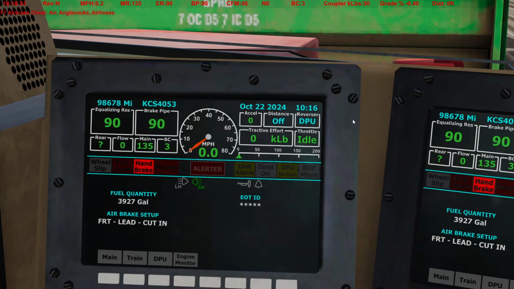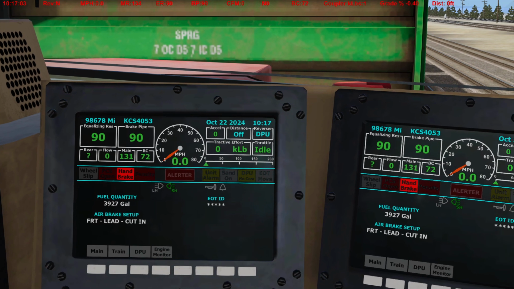So I'm going to hit F7 just so everything charges. And I'm just going to bail off on the independent because I know it's going to have a little bit of air on it. Okay. So to test this one, we did the same thing that we did before. Handbrakes on. We're going to fully release the independent. Now you're going to notice that your brake cylinder is not going to go all the way down.